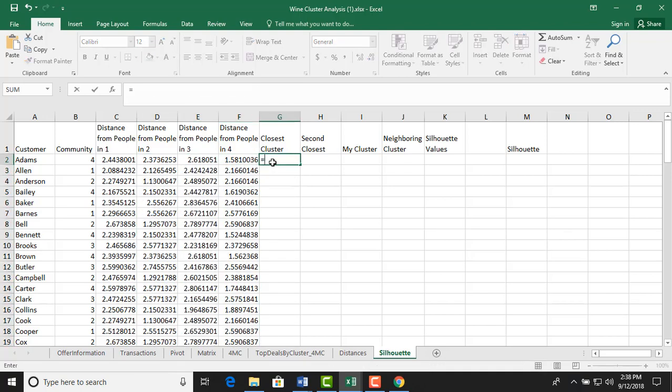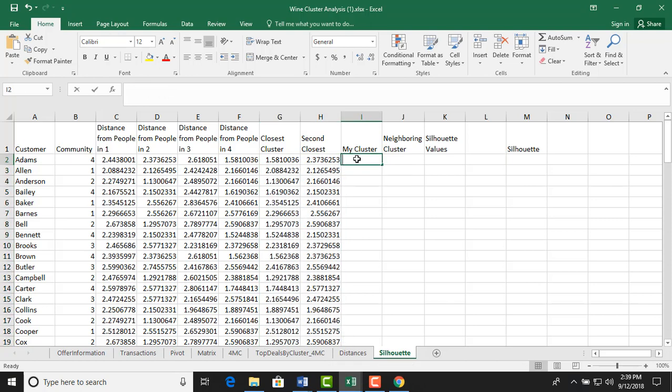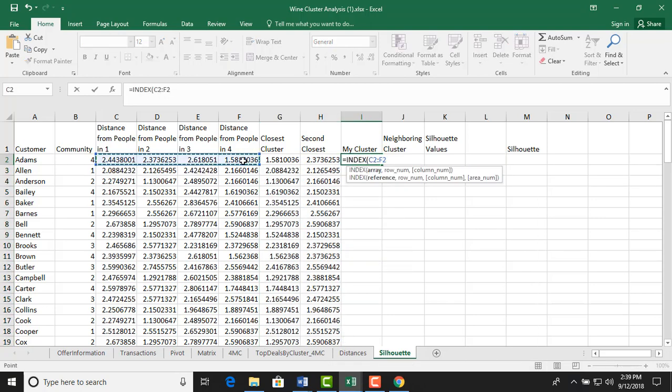Okay. Closest cluster is the min distance one, whichever one's the minimum. And then we've got the small function, but we're going to look for the second closest. So we're going to put a 2 there. We're going to use the index function. What is the array? It's this one. We're going to look for the row number that corresponds to community.